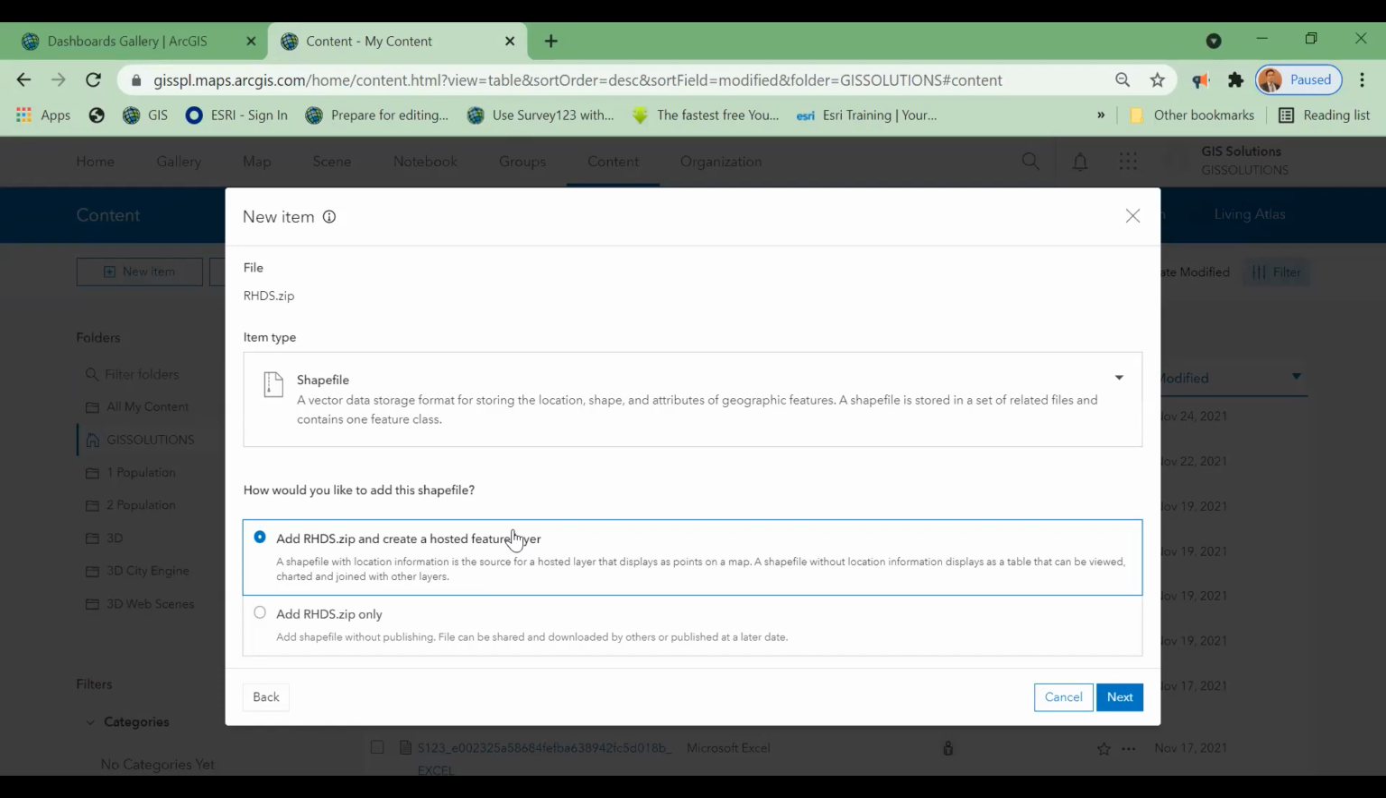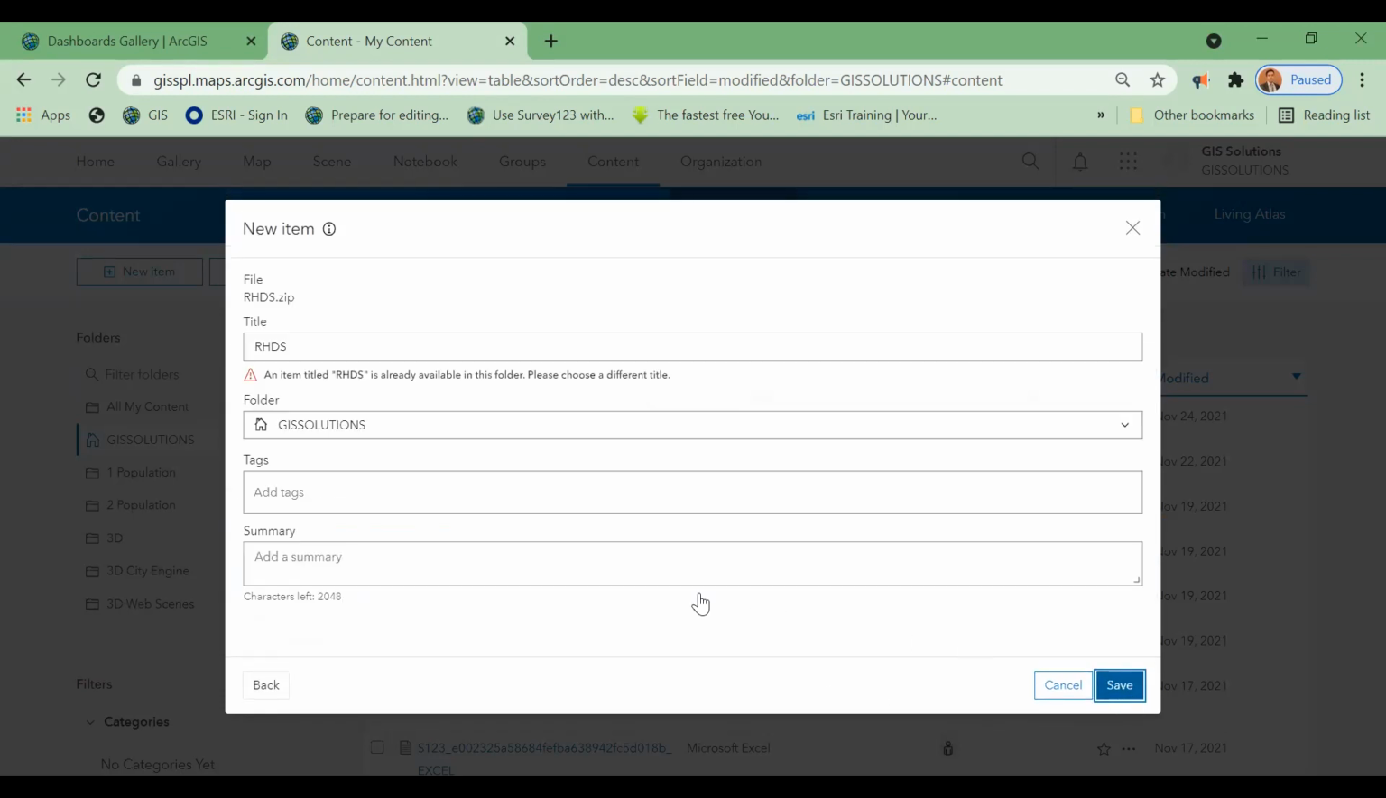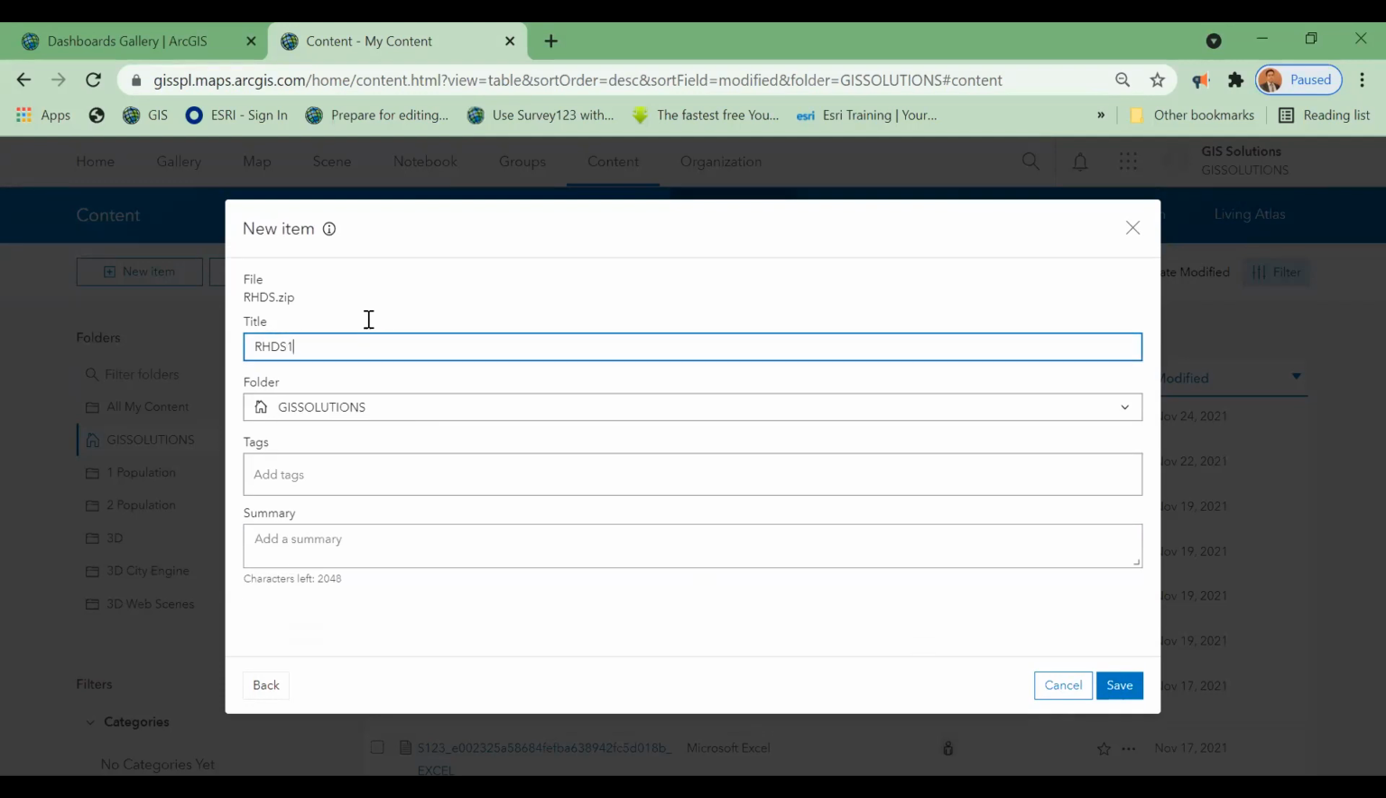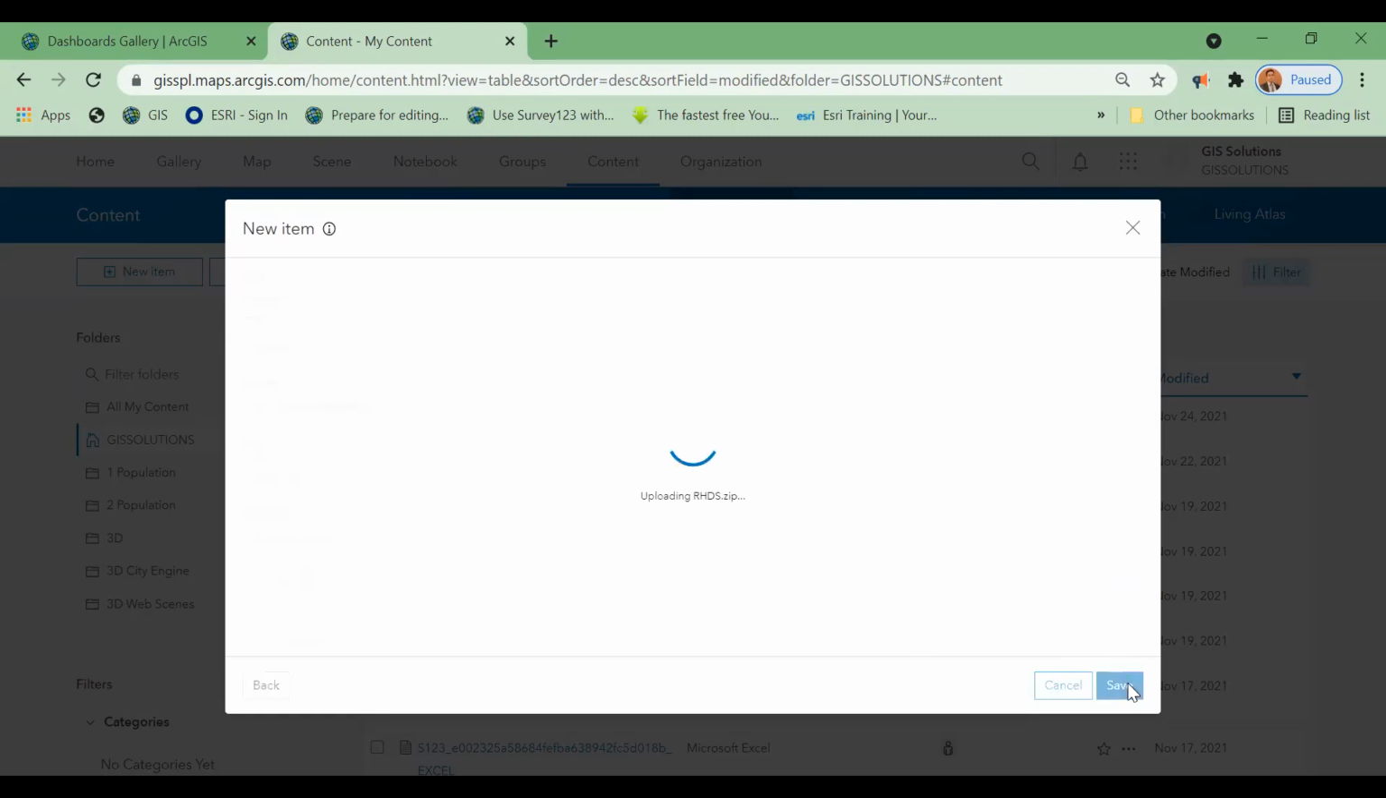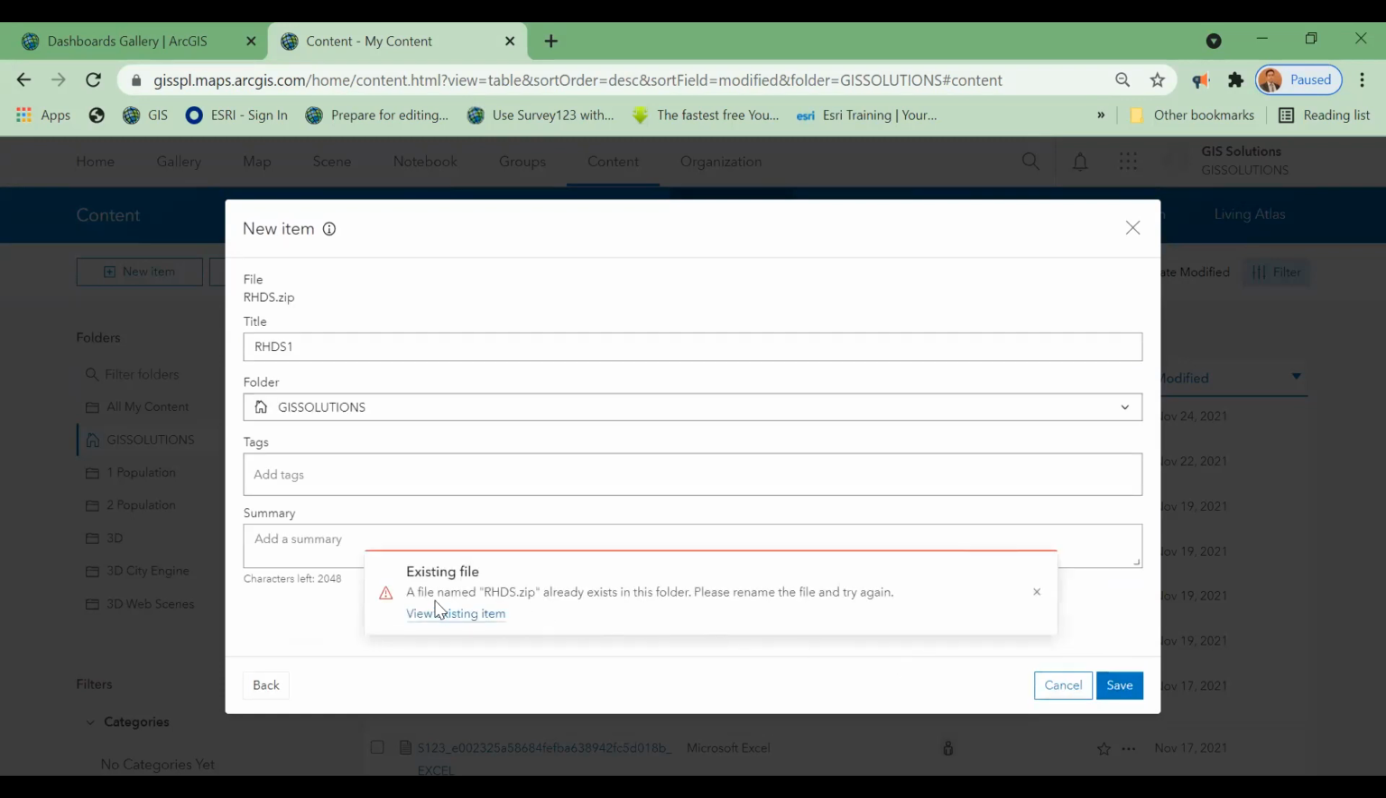If you say next, it will try to create this one. I already have a file with the same name, so it will give me an error, but I will just show you how to do that. Here it is giving an error because I already have the same file. This way we can publish the data into this environment. That's one method.